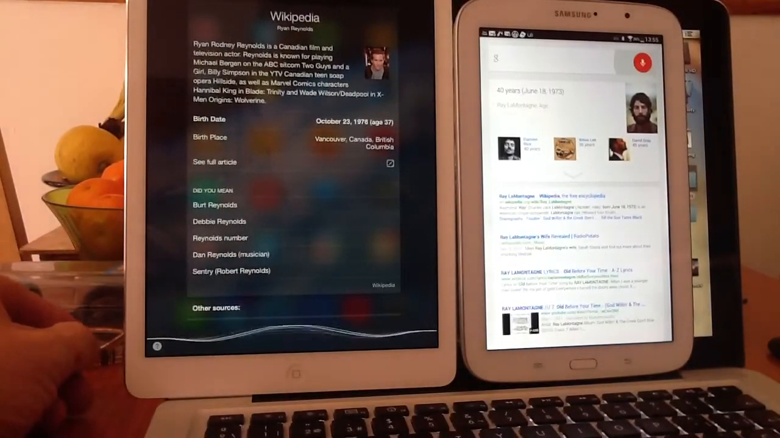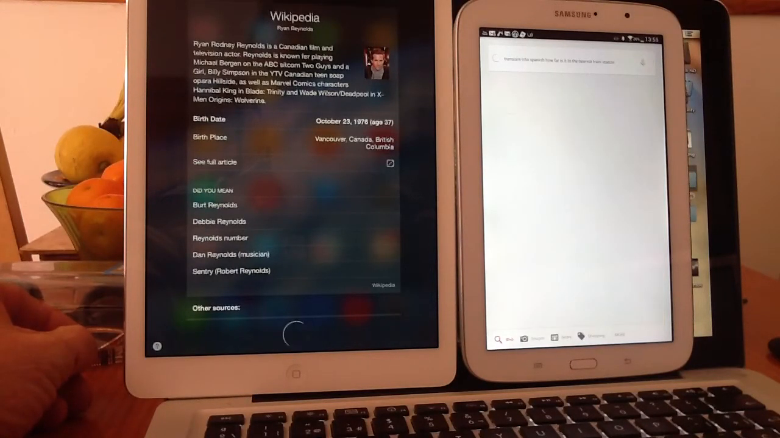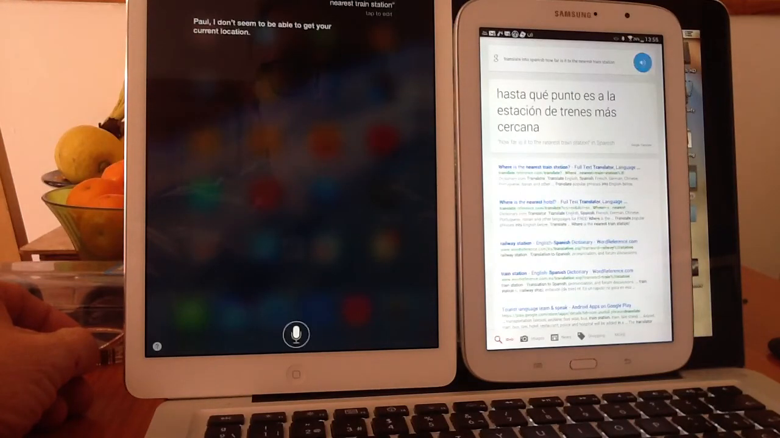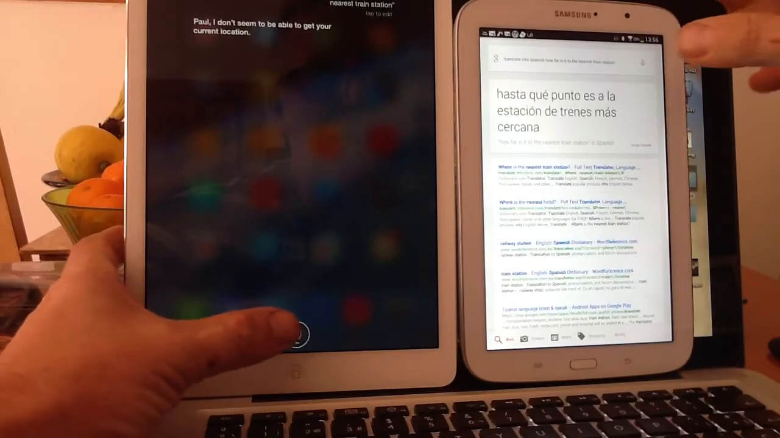Translate into Spanish. How far is it to the nearest train station? Hasta qué punto es a la estación de trenes más cercana? I don't seem to be able to get your current location. So you can see that, again, Google Now absolutely blitzed the competition with Siri on that one. Obviously, on iOS, there's no translation built in. Google Translate is linked to Google Now. We'll try some ones that iOS should come up on quickly.